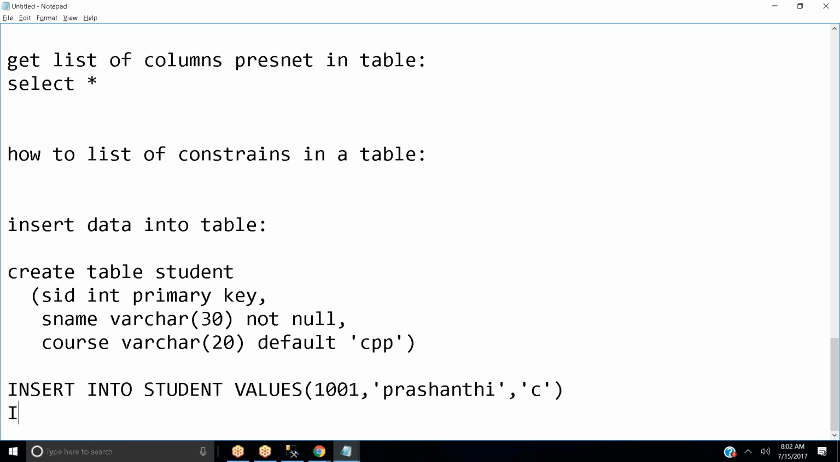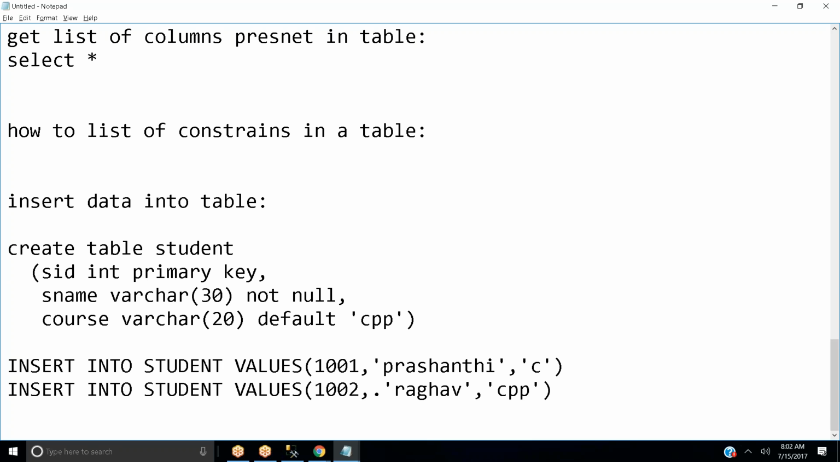In the similar way, I want to insert another value: insert into student values 1002, and here I want to give the subject as CPP. And I want to insert values only for SID and SNAME, but I don't want to insert a value for course. But whenever you are not inserting, by default you should get CPP, correct?